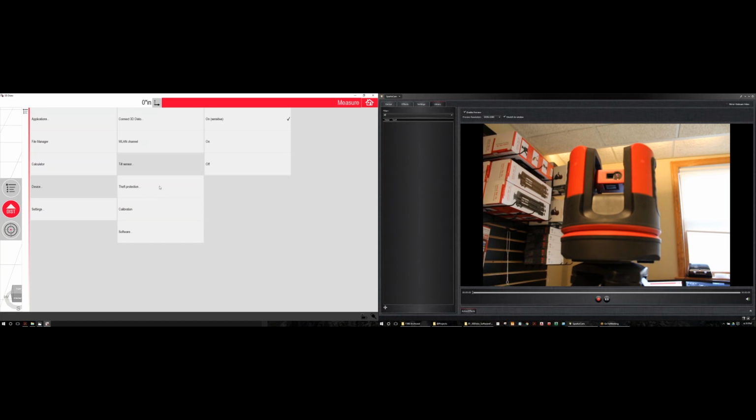Theft protection is if you wanted to put a code on it where you needed that code to open up the software. It's not going to protect your 3D Disto from getting stolen on the job site. So I would still keep it in your vision or whatever.